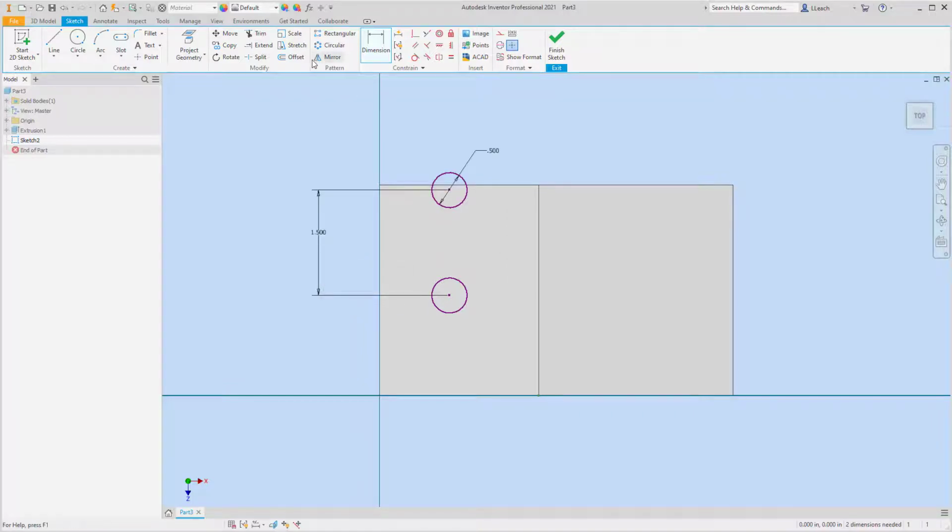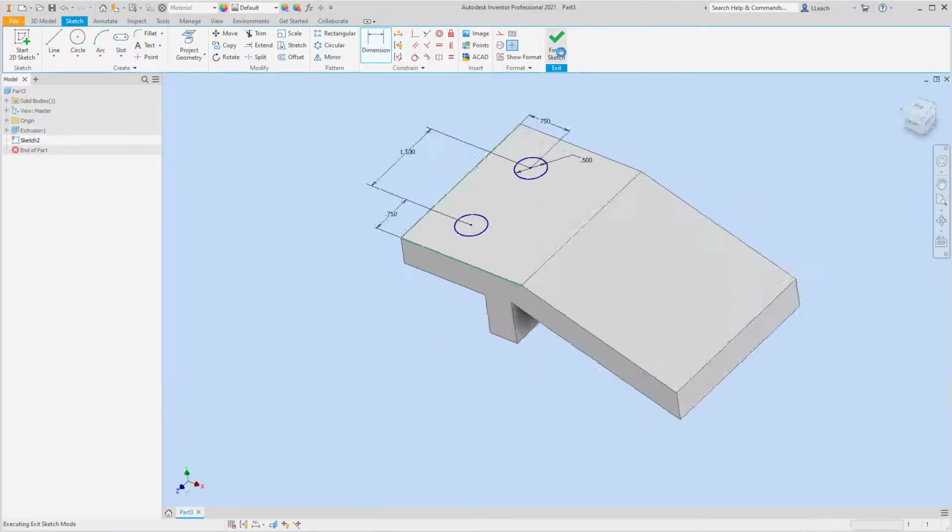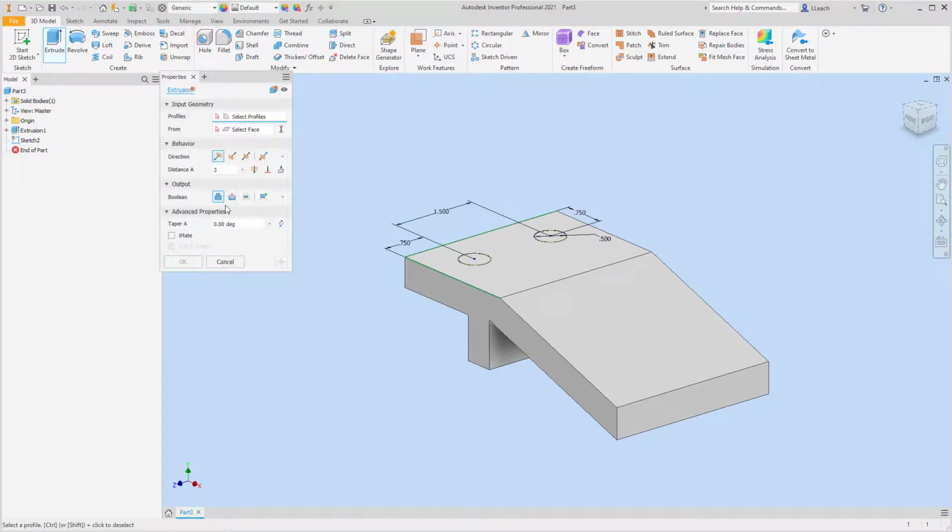Ooh, that one's off the object, not a biggie. I'm going to dimension from this center here down to the bottom, and that should put it back on the plane. This is going to be 0.75 for this dimension here. There we go. What is it from here to here? 0.75. From here to this edge, 0.75. There we go. So now we can finish our sketch. We can extrude cut our circles out. I'm going to go all the way through.